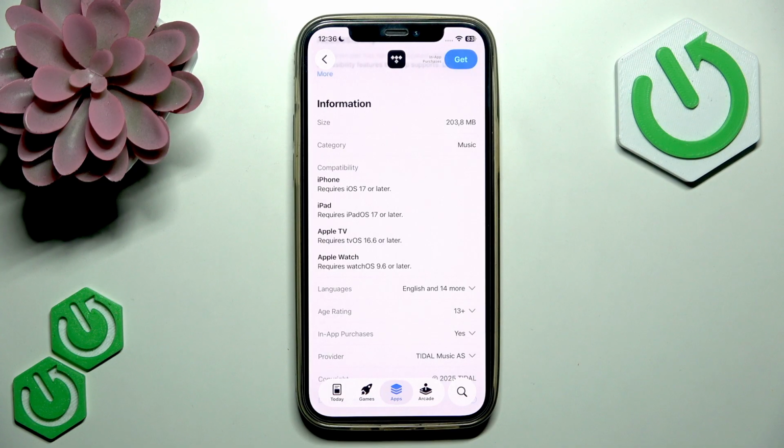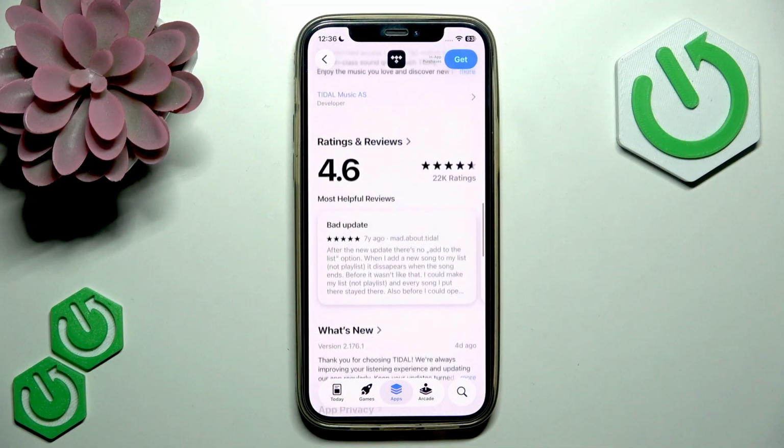So that is basically it. That's how you can find optimized apps for iPad in App Store.